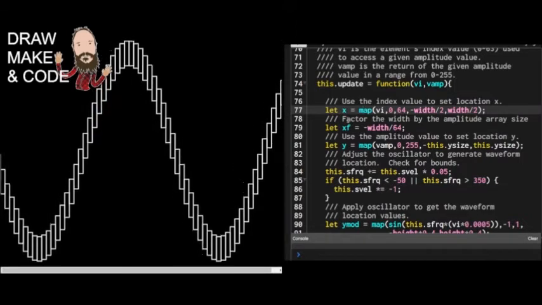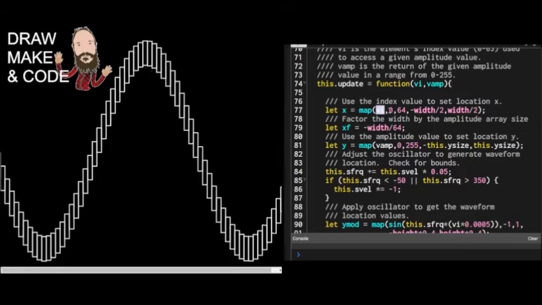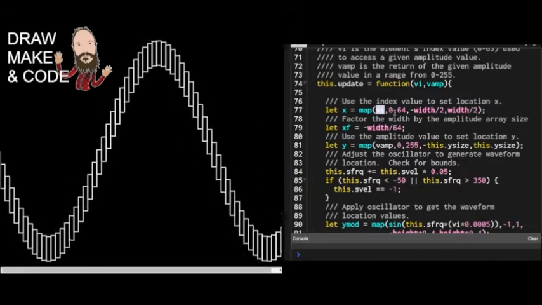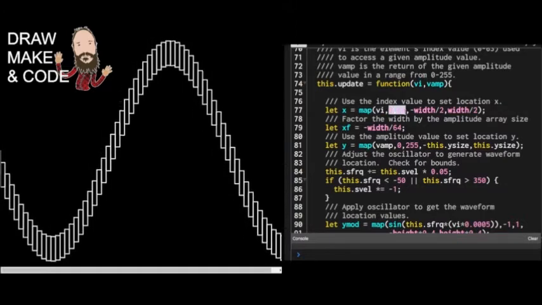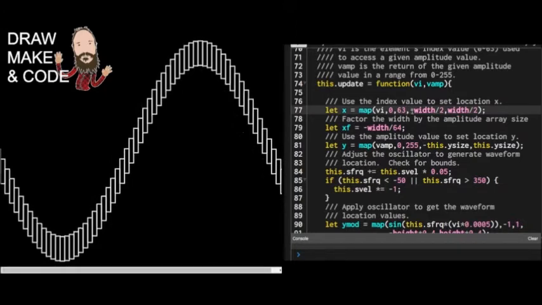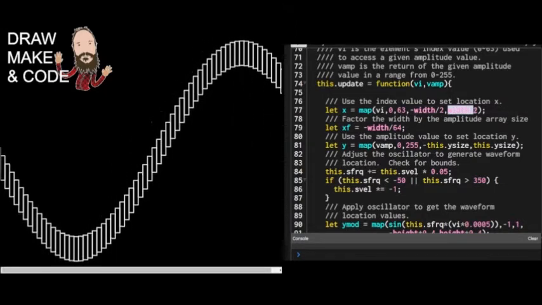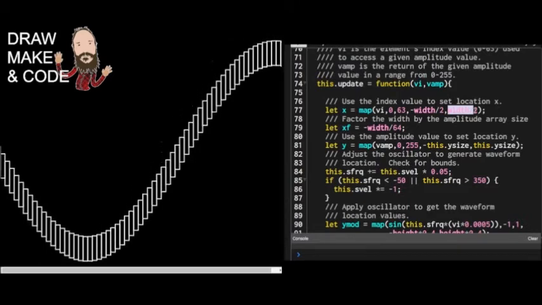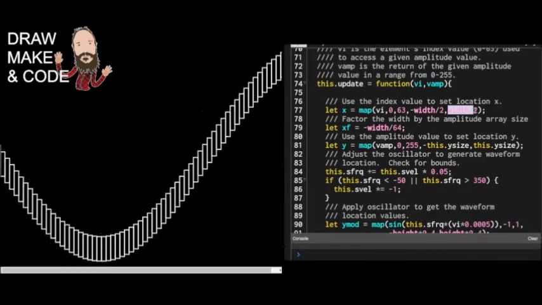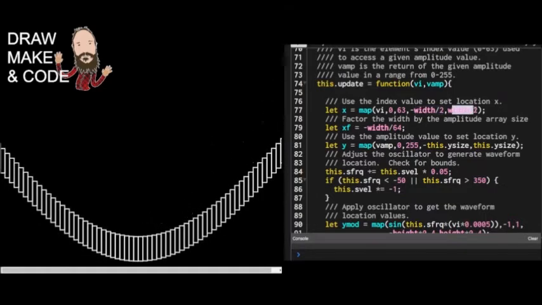That's pretty straightforward, and we do that with an interpolation. We take the index value of the spectrum array, which can be a value between 0 and, I think, it's actually 63, which will return a location between negative width divided by 2 and width divided by 2. Since our origin, 0, 0, is at the center of the screen, half of the width negative will be the left side, and half the width positive will be the right side.